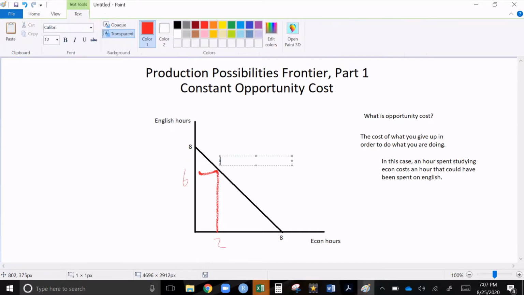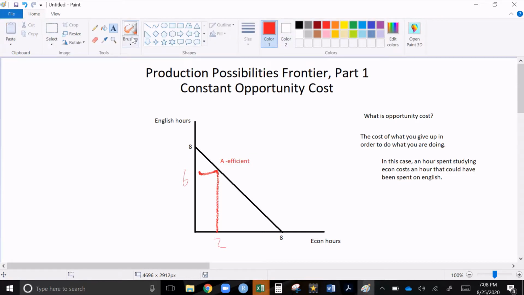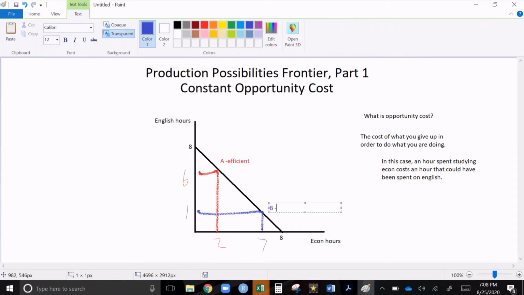Now this point, we'll call it point A, is one that uses all 8 hours of my available study time. And so point A is actually going to be efficient because there is no way to help Econ without hurting English, and vice versa. But this student doesn't have to do it this way. They could also choose to instead study maybe 1 hour of English and 7 hours of Econ. We'll call this point B, and point B is also efficient.